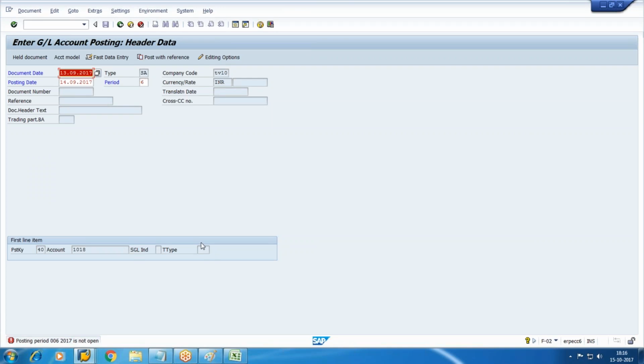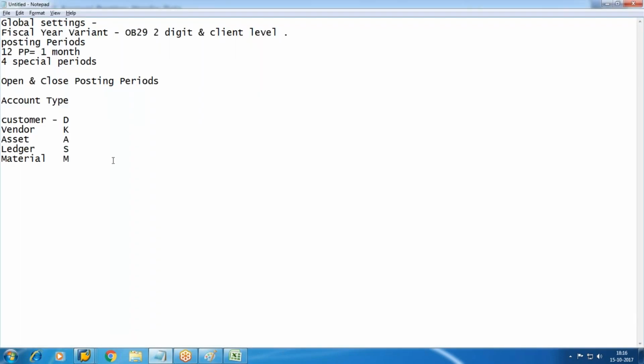Check the message. Posting period for 006, that means September 2017, is not open. That means when a user posts a transaction, that period should be open. If the user can post the transaction, then we can say the period is open. If it is not open, then the period is closed. Closed means no posting. So in this case, that particular previous month period is already closed.